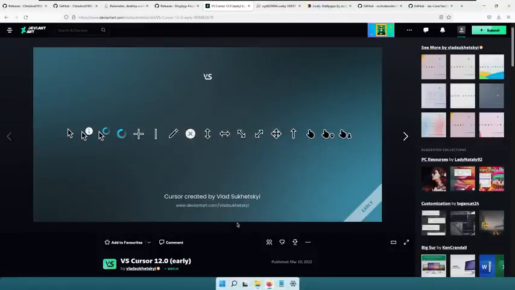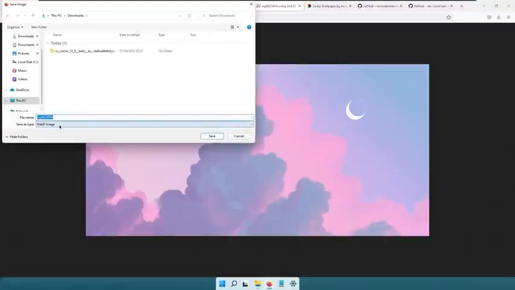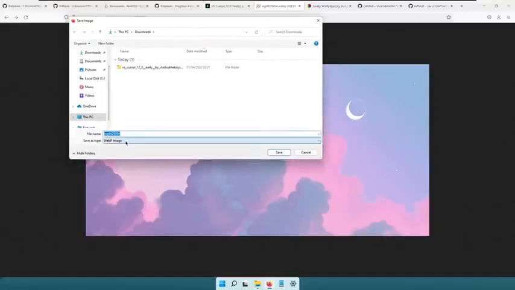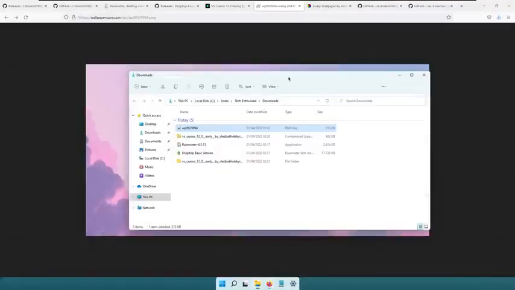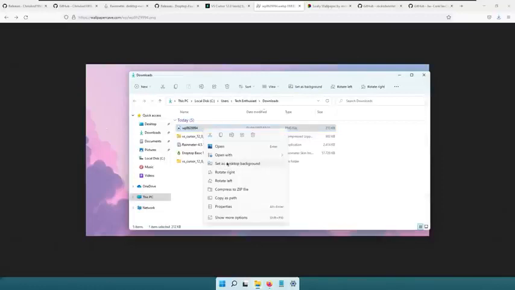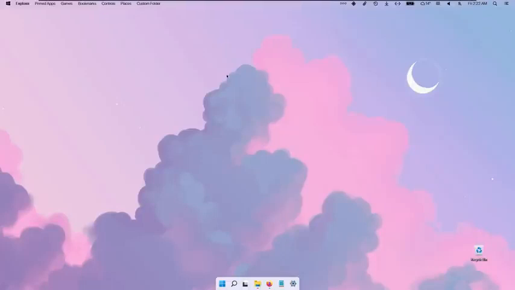So if you want to, we can also change the wallpaper. And one wallpaper that I really like is this one from wallpapercave.com. I think it looks quite minimal. So to save the file, right click on the image, save image as. And as you can see, the file is actually a WebP image. So here I will select all files, and I'll add .png to that file to be able to set it as my desktop background. Click save, and then navigate to your downloads folder, right click on the image, set it as desktop background. And as you can see, the wallpaper just changed. I think it looks just beautiful.